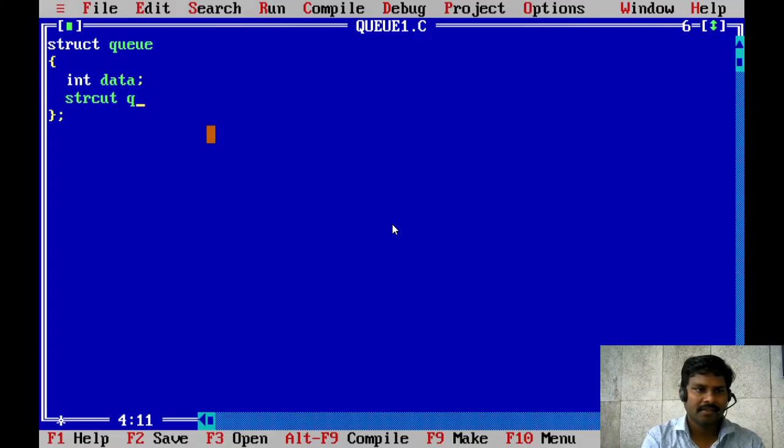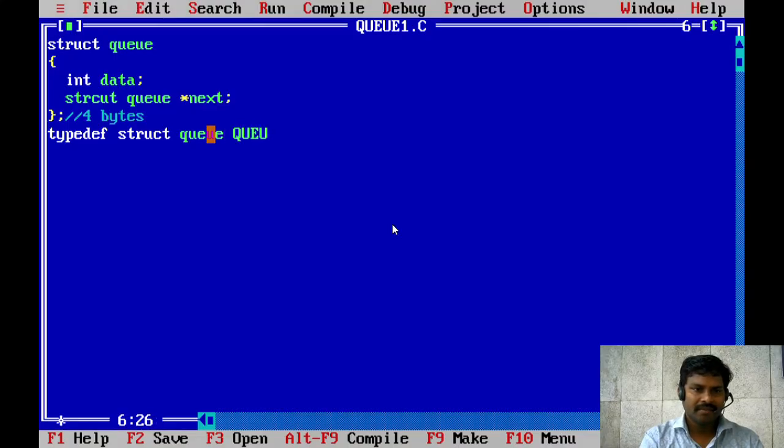Next struct q asterisk next. Here the size of the structure: int size is 2 bytes, and all pointer sizes are equal, 2 bytes. Total 4 bytes of memory is allocated. Here by using typedef as an alias name, instead of writing struct q, typedef struct q, we are writing q.